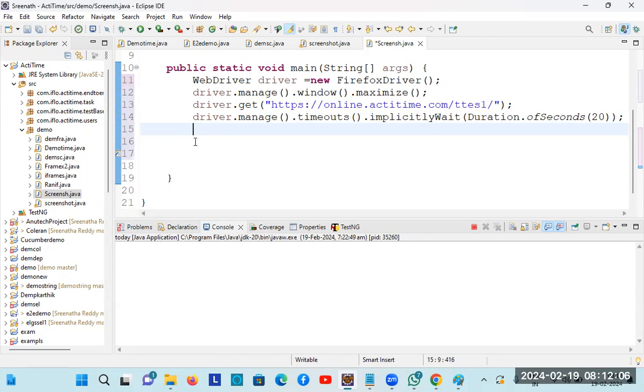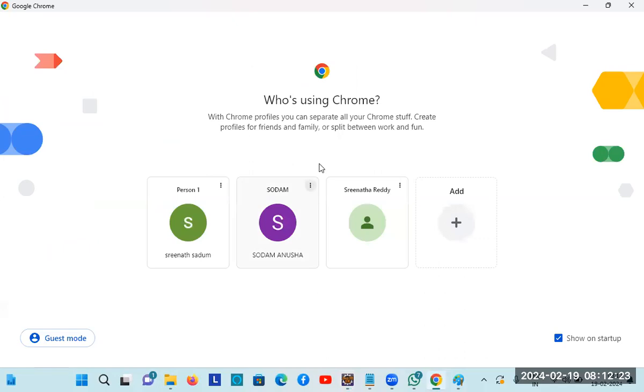So this is the concept of synchronization. Now once we have launched this browser, we need to get the screenshot, right? Normally we use the print screen, take the screenshot, or go with the snippet tool. Now in Selenium, we won't have that kind of option, so how do we do it?